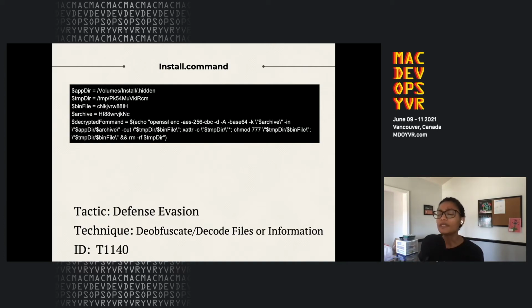So decrypted man will echo out OpenSSL to decrypt and then base64 decode that archive file, and is then going to save it in that temp directory that was created, using the file name that was in reverse. And this is where things get interesting.